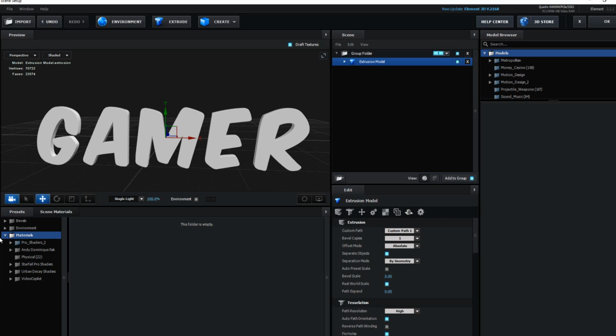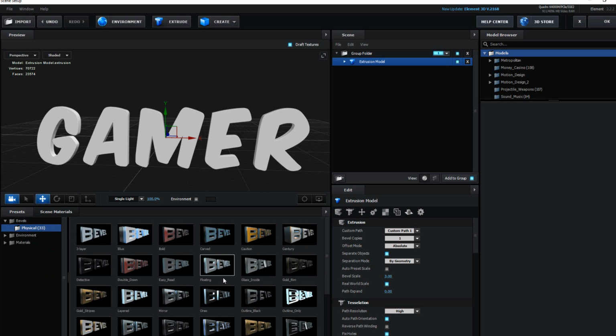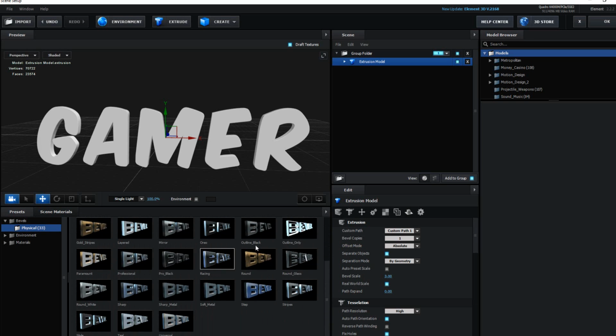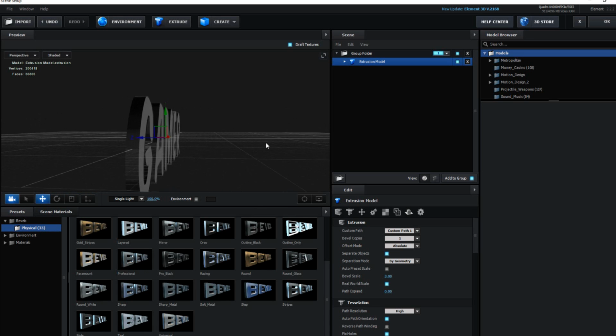We can go on over here to presets. Everybody should have this basic bevel set. And you can put whatever bevel you want. I'm pretty fond of the black outline. But as you can see, oops, just double click and there you go.